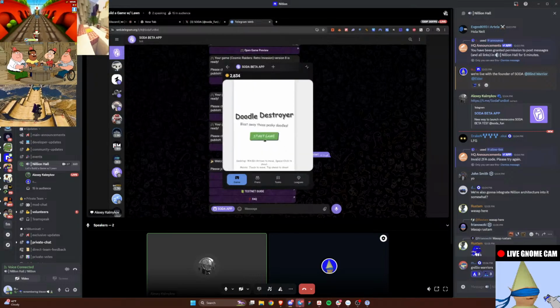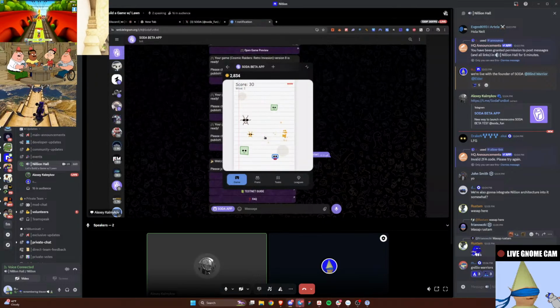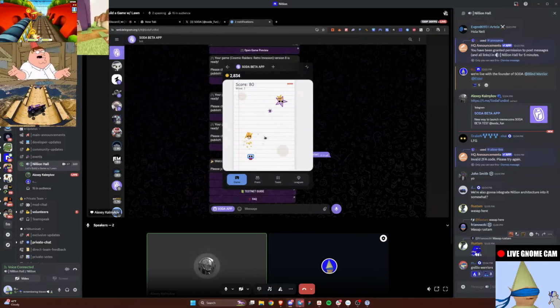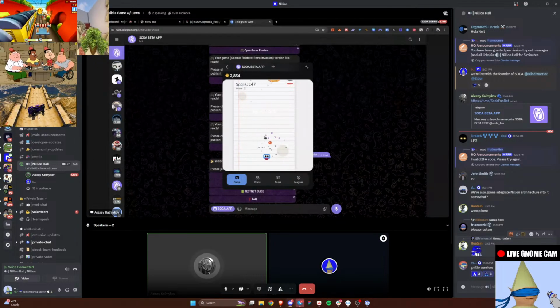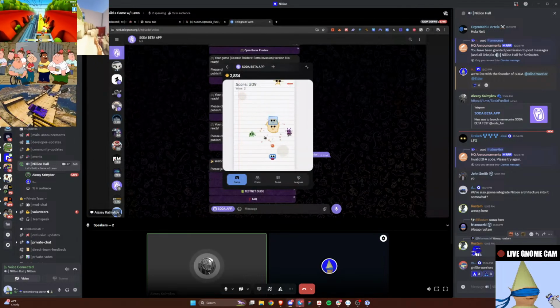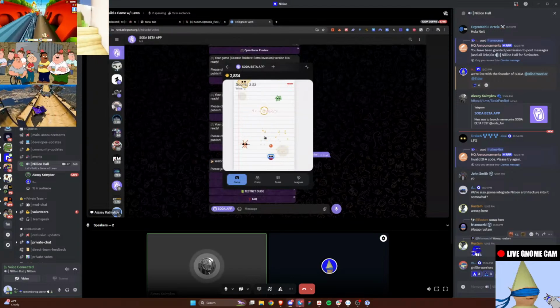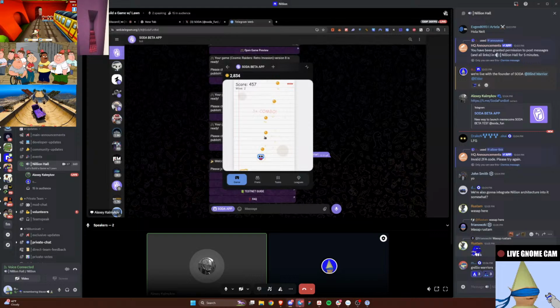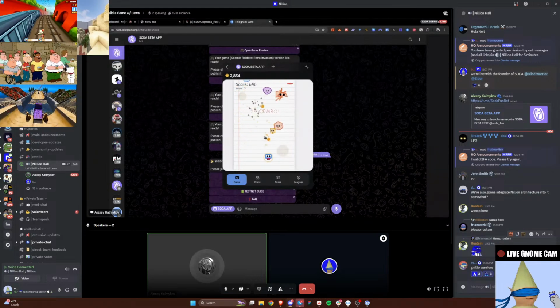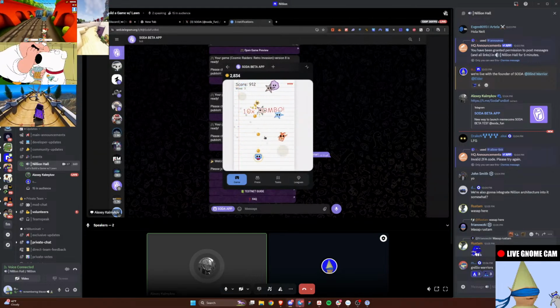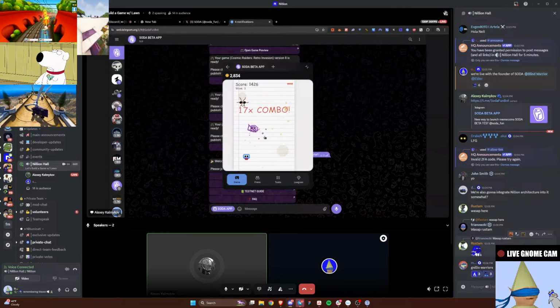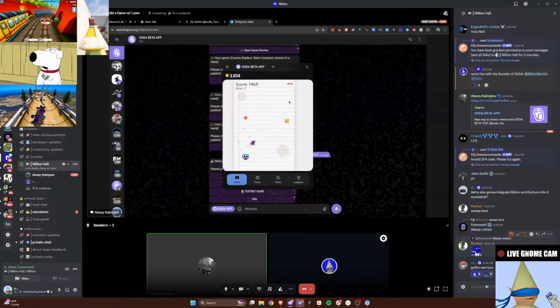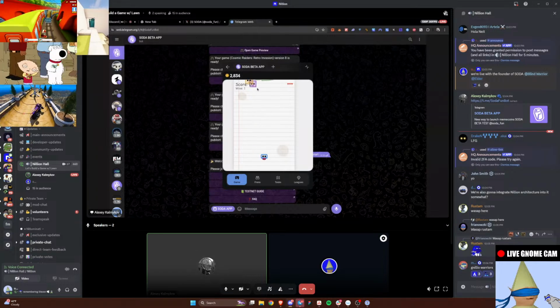Let's open the same game. Let's play it a bit. So basically, you need to destroy these doodles coming against you and have combos. You have various upgrades, like this one increases your fire rate, and you need to collect combos and score.